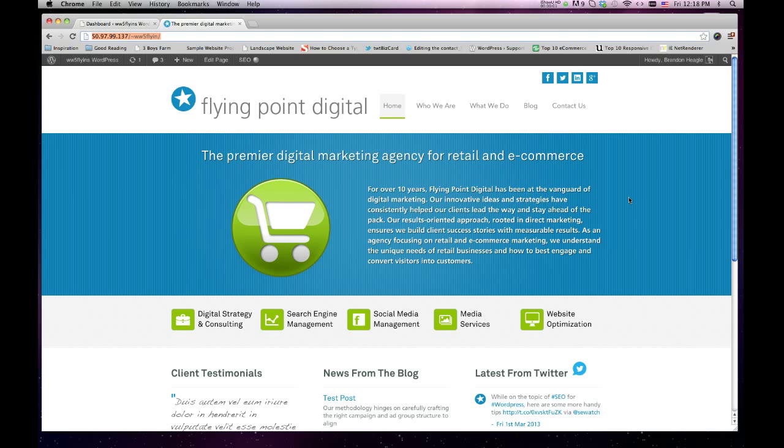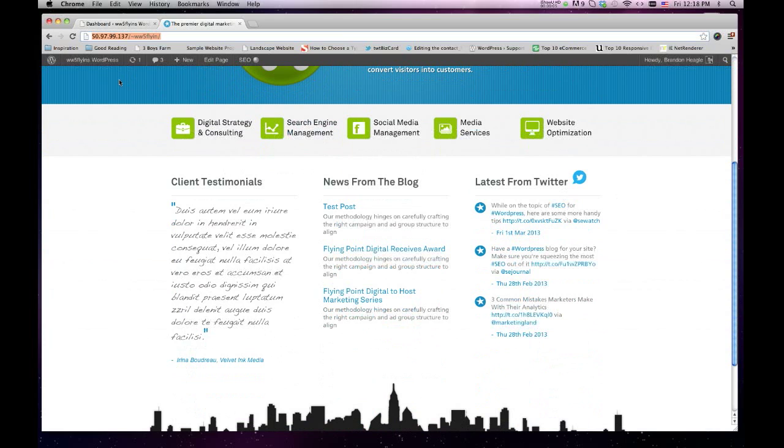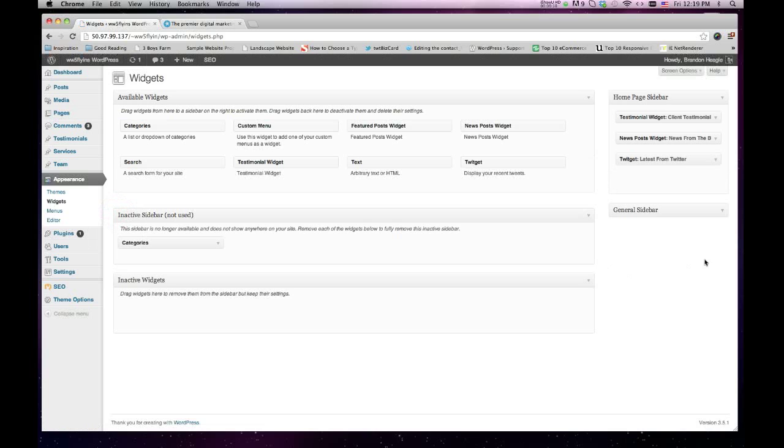The next element on your home page is the widgets at the bottom. We'll go over the icons for the services page a little bit later in a different video. So go back in the back end to Appearance and Widgets. You have two main sidebars.